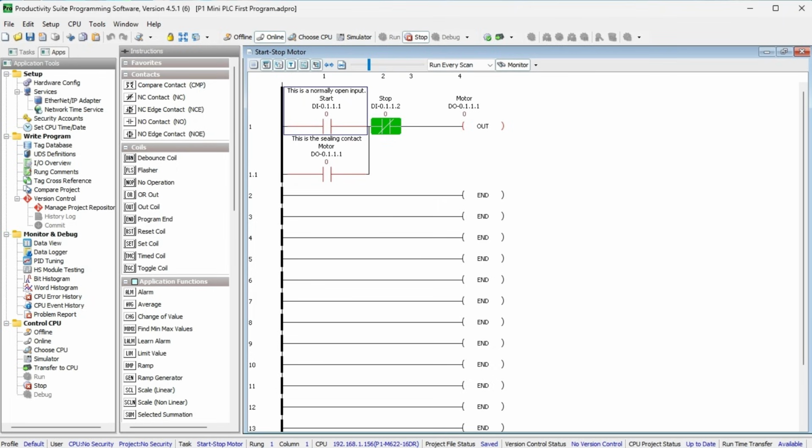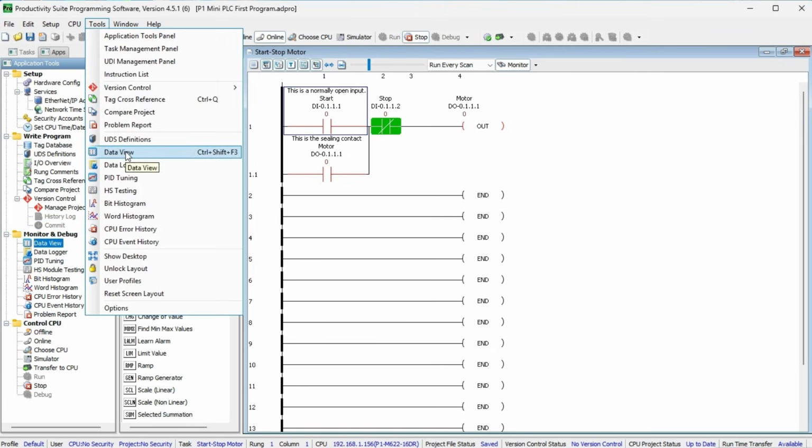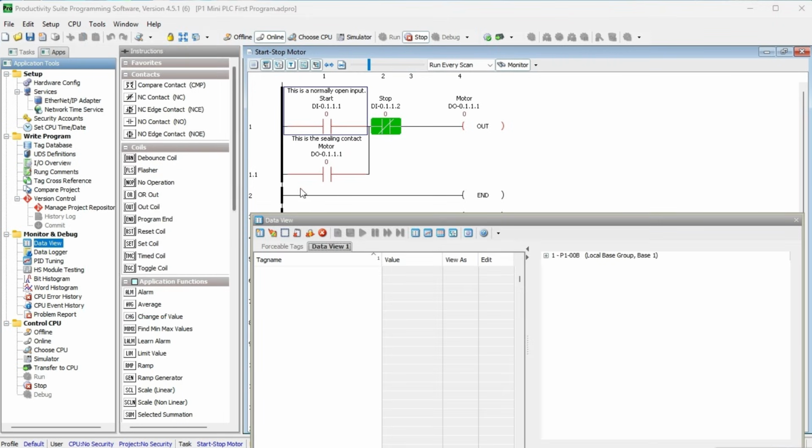The Data View panel allows you to monitor and manipulate tag values in the CPU. Multiple Data View table tabs can be made within a Data View window. We can call the Data View panel a few different ways. Select Data View from the Monitor and Debug heading under the Application tools. We can also use the main menu: Tools, Data View. The keyboard shortcut is Ctrl+Shift+F3.